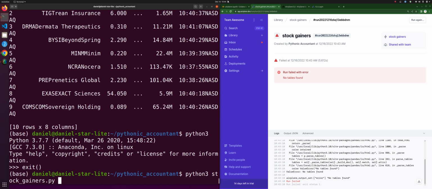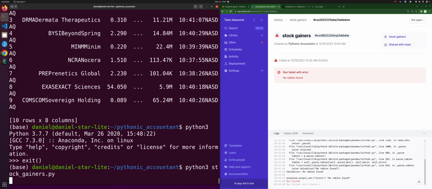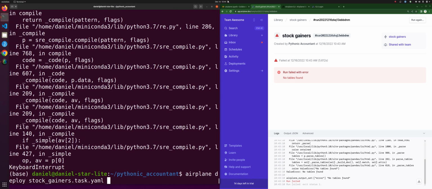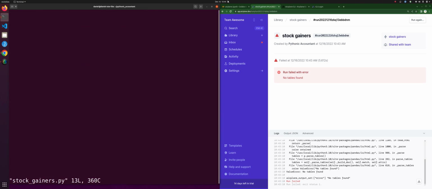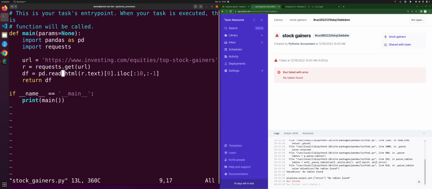So let's just change this a little bit. I'm going to go in and edit my code, vi, and it is the stockgainers.py file. And what I'm going to do is, instead of responding with the data frame, I'm just going to give it the actual data from the HTML. So let's do return r.text, and let's do the first 200 characters.